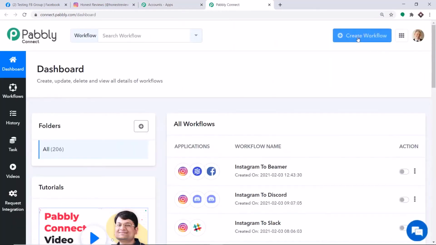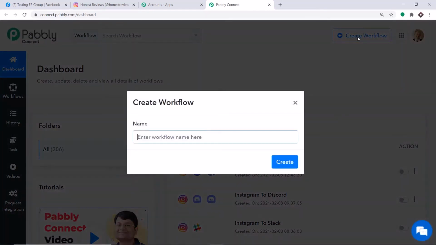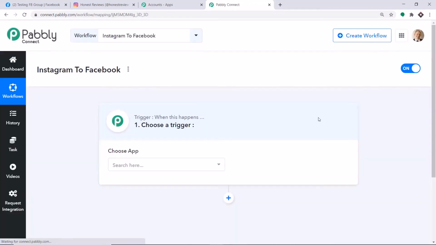At the top right corner you will find a button, create workflow. Click this. A dialog box appears in front of you, asking you to give a name to this workflow. I'm going to name it Instagram to Facebook. Just click on create. When you click on create, a window appears in front of you. This is called the trigger window.